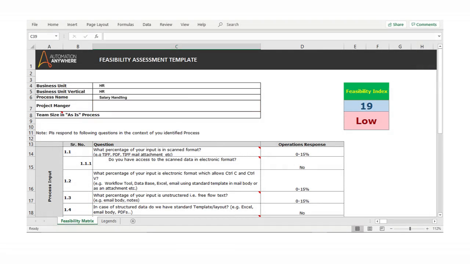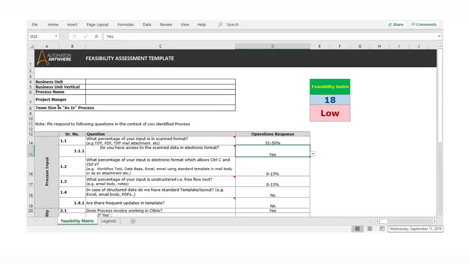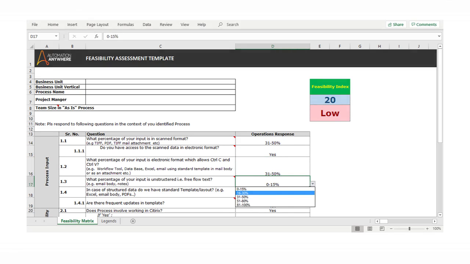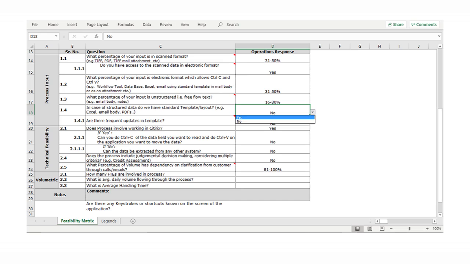Let us answer some process input questions. Select a percentage range for input in scanned form. Answer whether you have access to scanned data in electronic form. Select the percentage of this input data that can be copied. Also enter the percentage of unstructured data. For structured data, if there is a standard template, mention the frequency of the template updates.